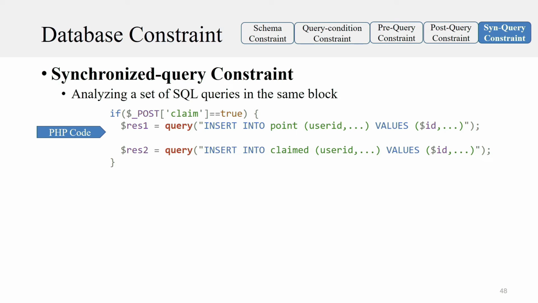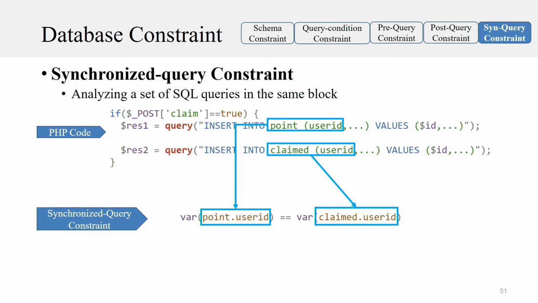SynthDB extracts these constraints by analyzing a set of SQL queries that are always executed together. So for example, these two insert queries are always executed together because they are in the same code block. This implies that the involved database fields here are related to each other, so they should appear consistently in the synthesized database because they are assigned with the same variable. So SynthDB extracts such constraints by analyzing these synchronized queries. Due to time limit, please find more detailed examples of the constraint types and more details about the system design and implementation in the paper.